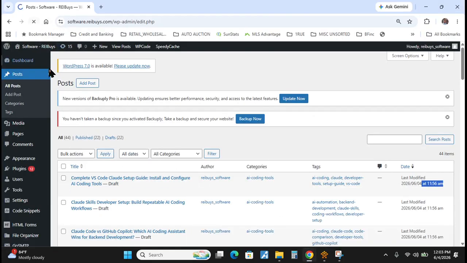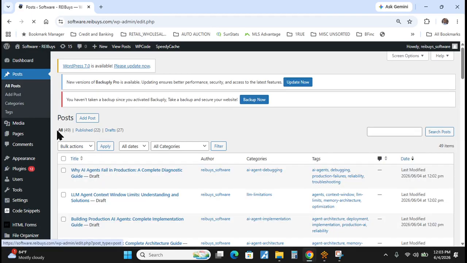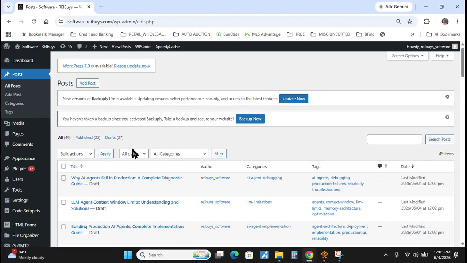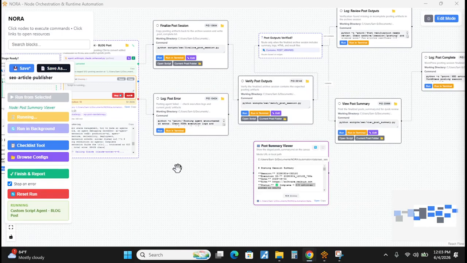After the run finishes, the WordPress admin is opened a second time. The post count is now higher than when we started, and the new posts show up in the list as drafts. That is the real proof that it worked. Not just a green status light, but the actual posts live in WordPress.